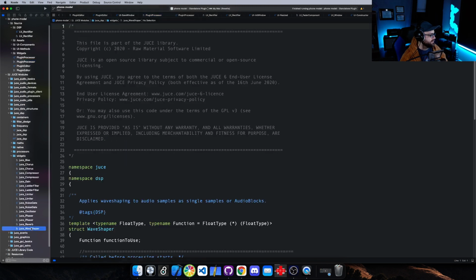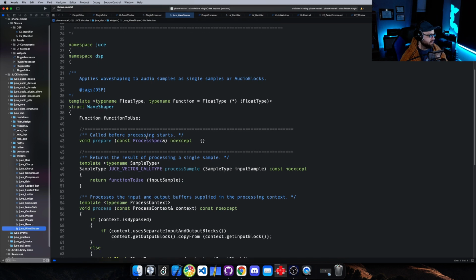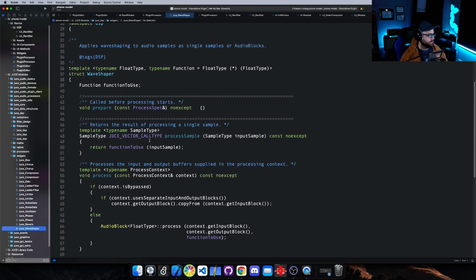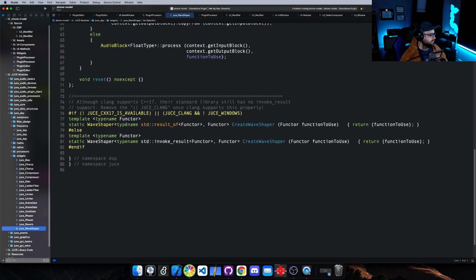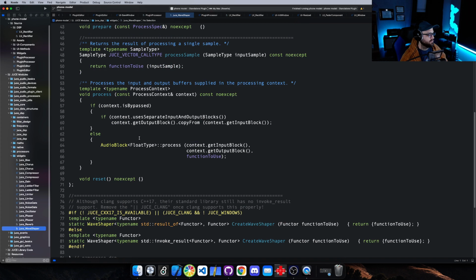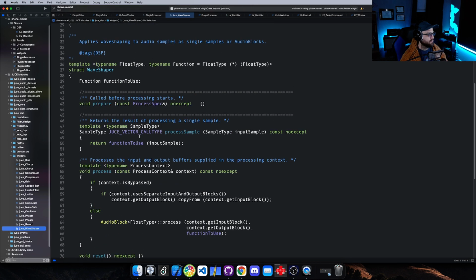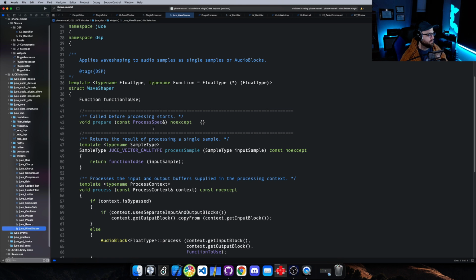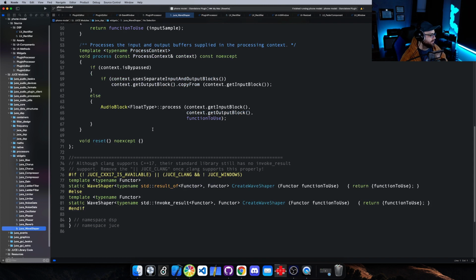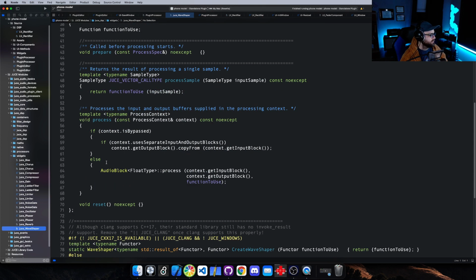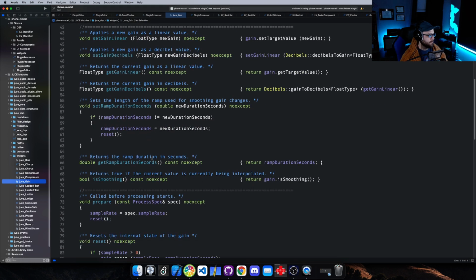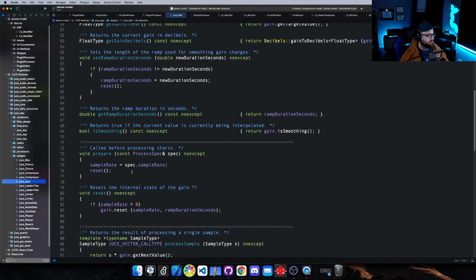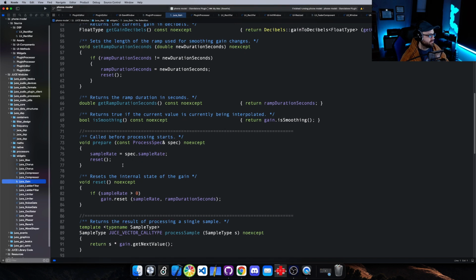Widgets, wave shaper. What's happening in their prepare function? Void prepare, blah, blah, blah. Void reset, blah, blah. What? Is this it? I mean, nothing's really happening. Okay, hold up. What about gain? Sample rate is equal, and it calls reset. So what does reset do?